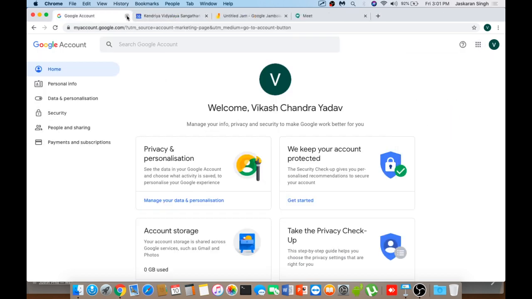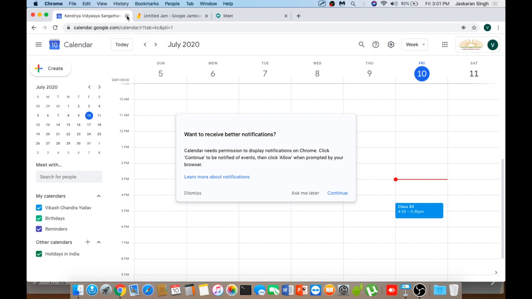That's how you have to sign into your G Suite accounts and how to use your accounts. Thank you.